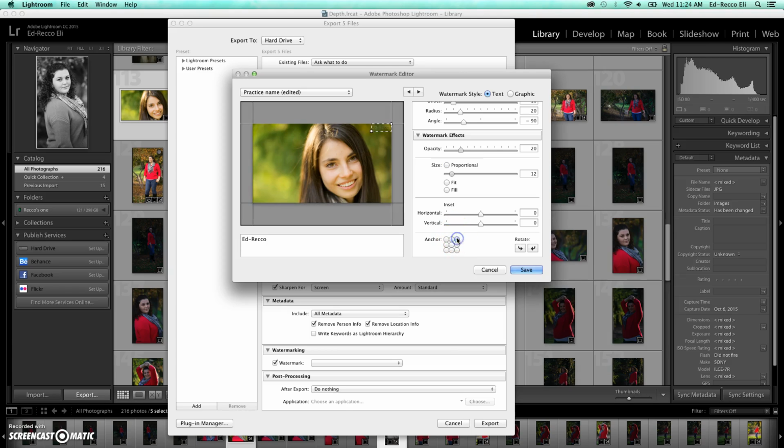And then you can also anchor it in certain positions, if you want it in the center, if you want it on the bottom left hand corner, bottom right hand corner. I personally want it on the bottom right hand corner. And then with the inset, you can change how far left to right you want the watermark to be. So I usually go with 1, because 0 goes straight to the edge of the image.